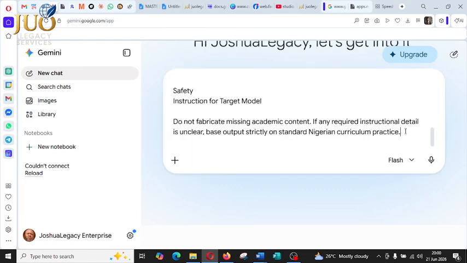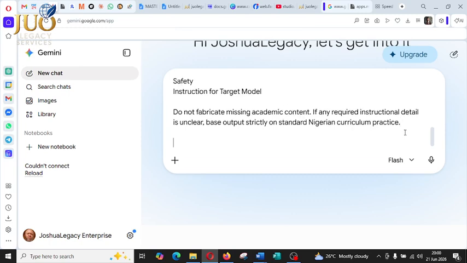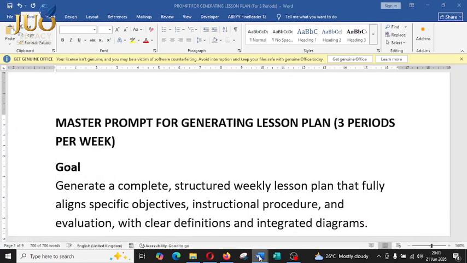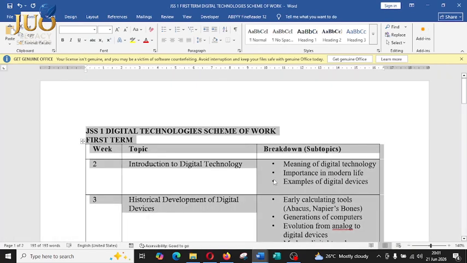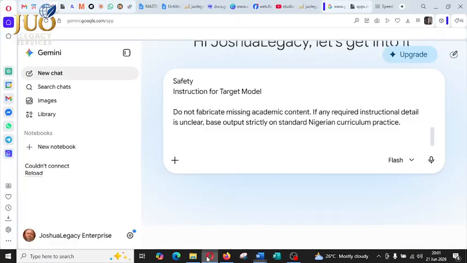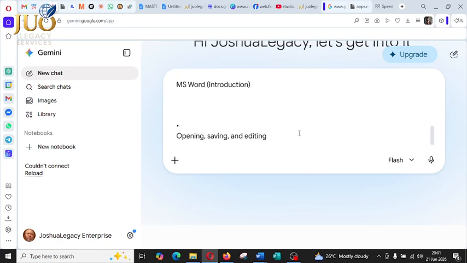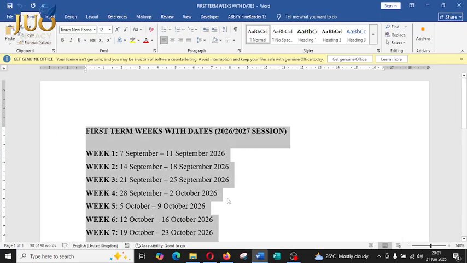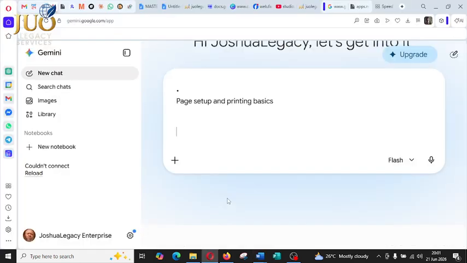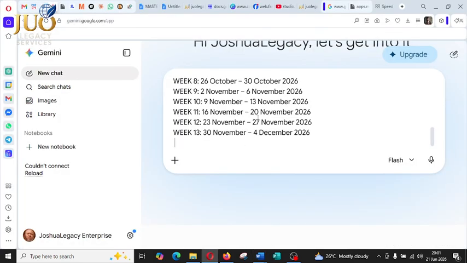Please, if you paste anything in ChatGPT, hold the shift key and press enter so that the cursor will go down. If you press enter just the way you do it in Microsoft Word, it will get to work. So you copy this and paste it here. I copied the scheme of work. You can place it before the weekly date or after the weekly date. Anyhow you do it, it's fine.